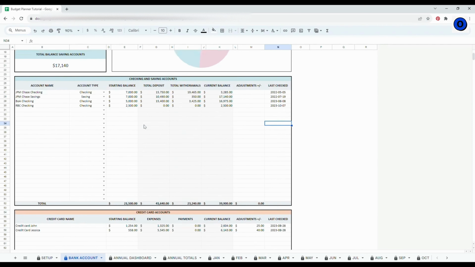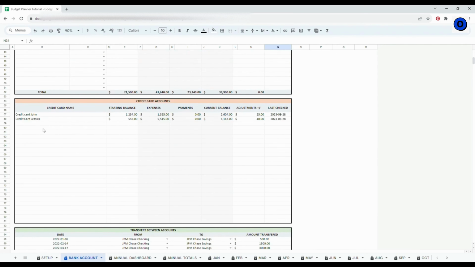Then if you scroll down a little bit, you will see the credit cards account table. You can do exactly the same thing, but for your credit cards, except that there is no account type. The initial balance is the balance of your credit card at the beginning of the year, or when you started to use this spreadsheet.